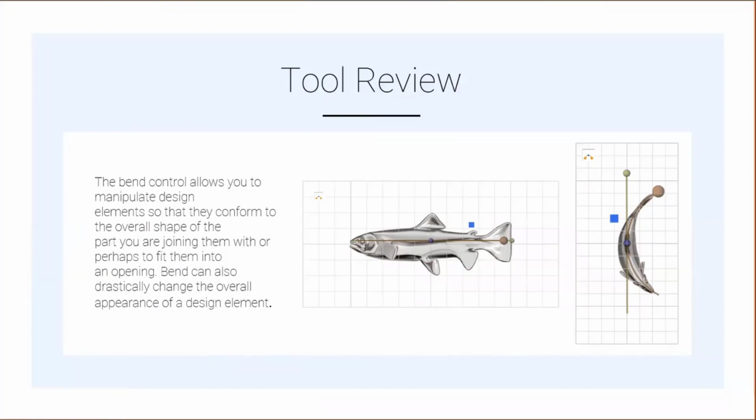So keep that in mind as you're moving around this tool and manipulating pieces, that how you're viewing the piece matters. So you want to change your viewpoint depending on how you are trying to curve this piece.